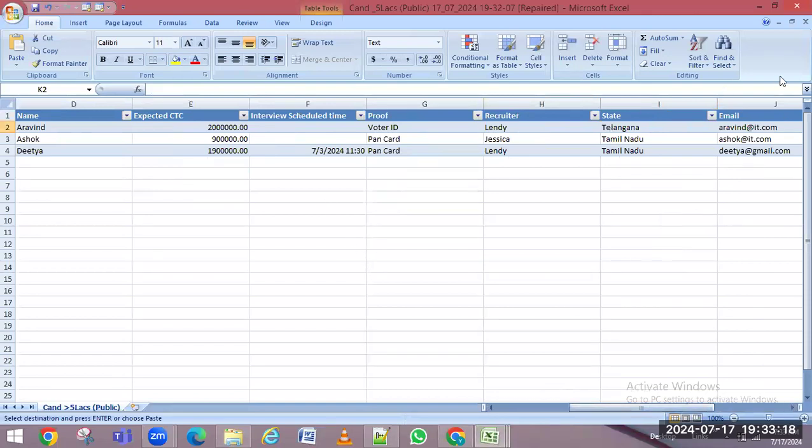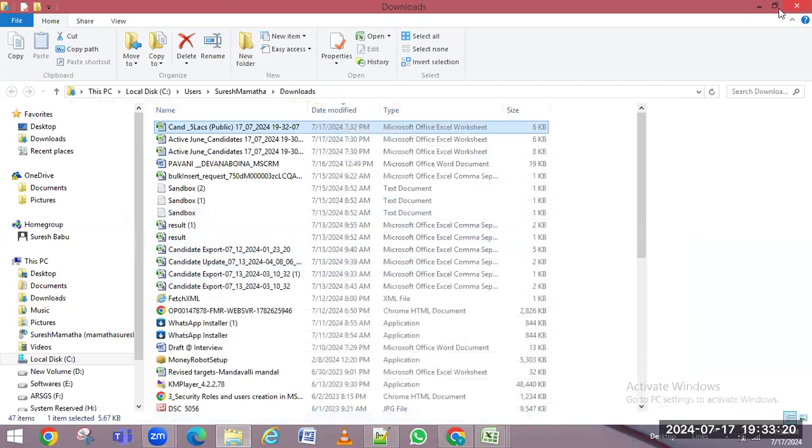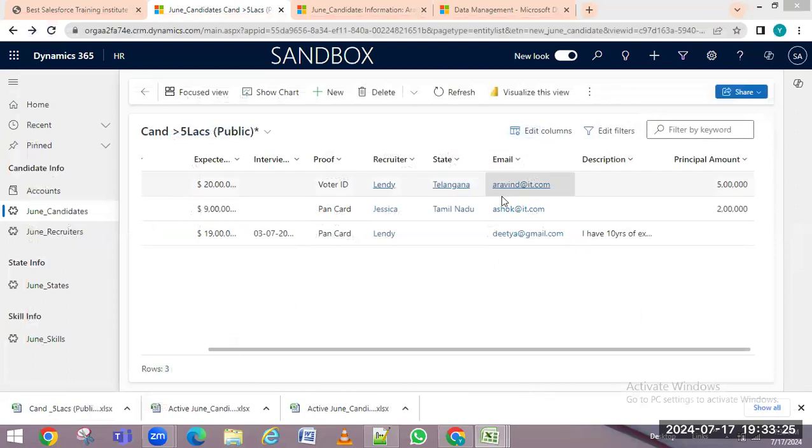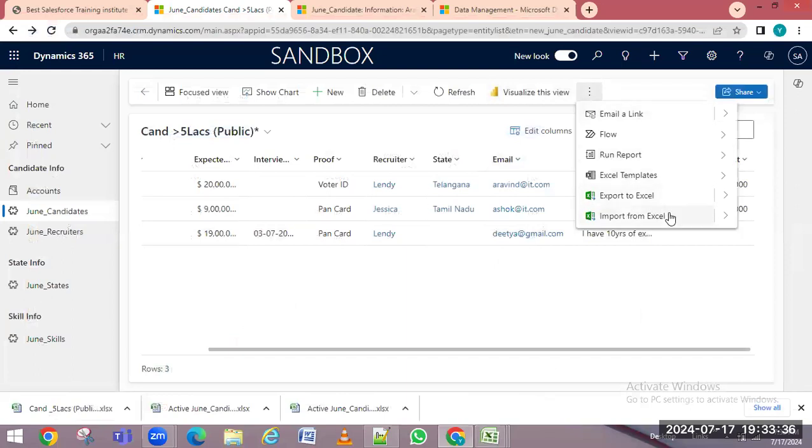Before understanding this update and all, what we need to consider while working with this data import. Just I am trying to explain here how to download the data from your system. This is one option. So whatever records or whatever table data you want to download, you can navigate to the table and directly use this export to Excel and all, right?